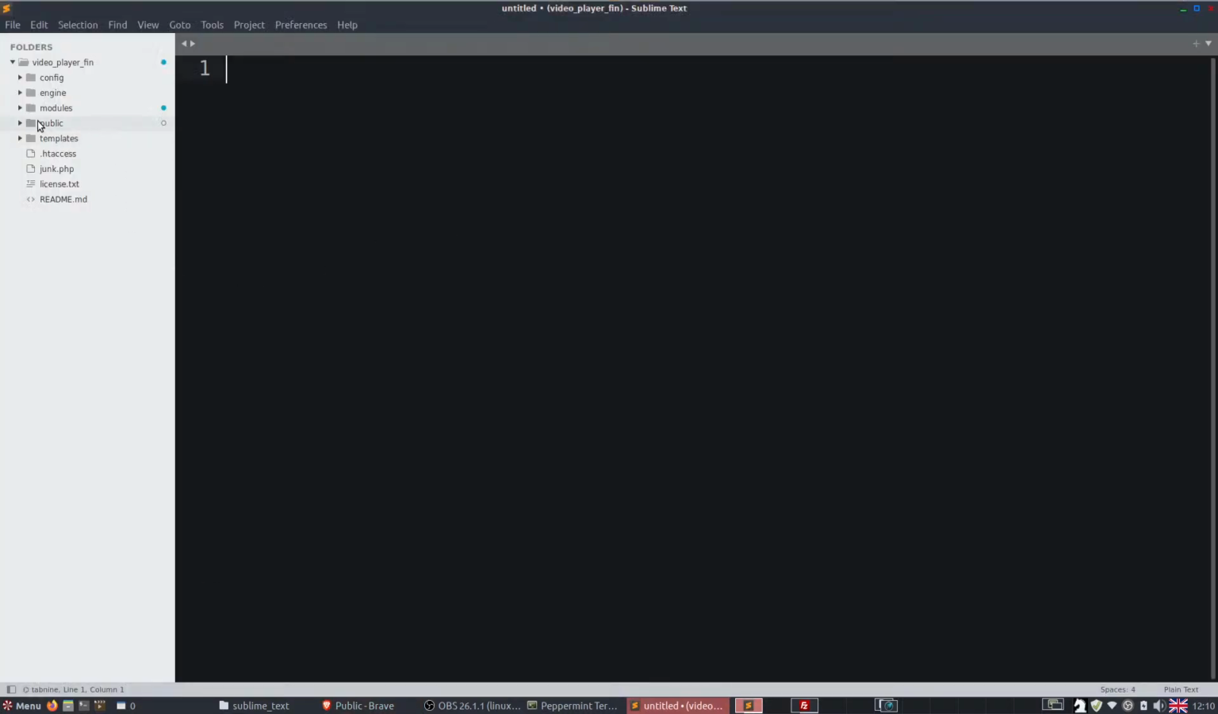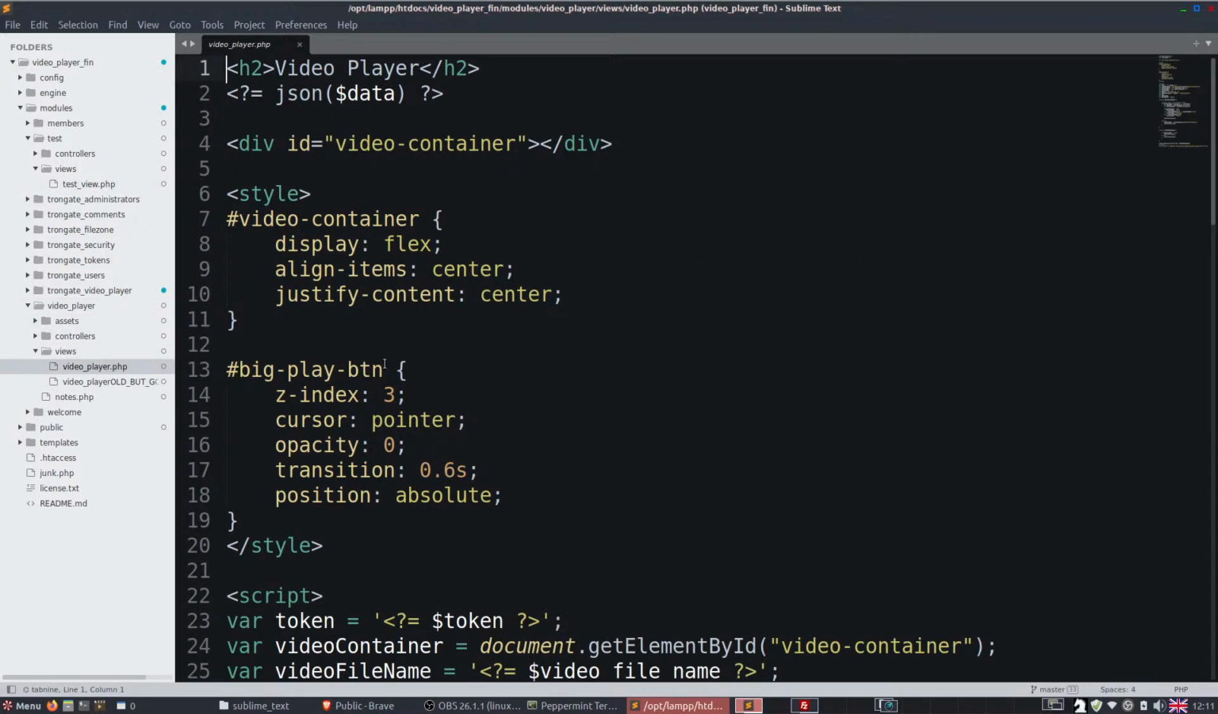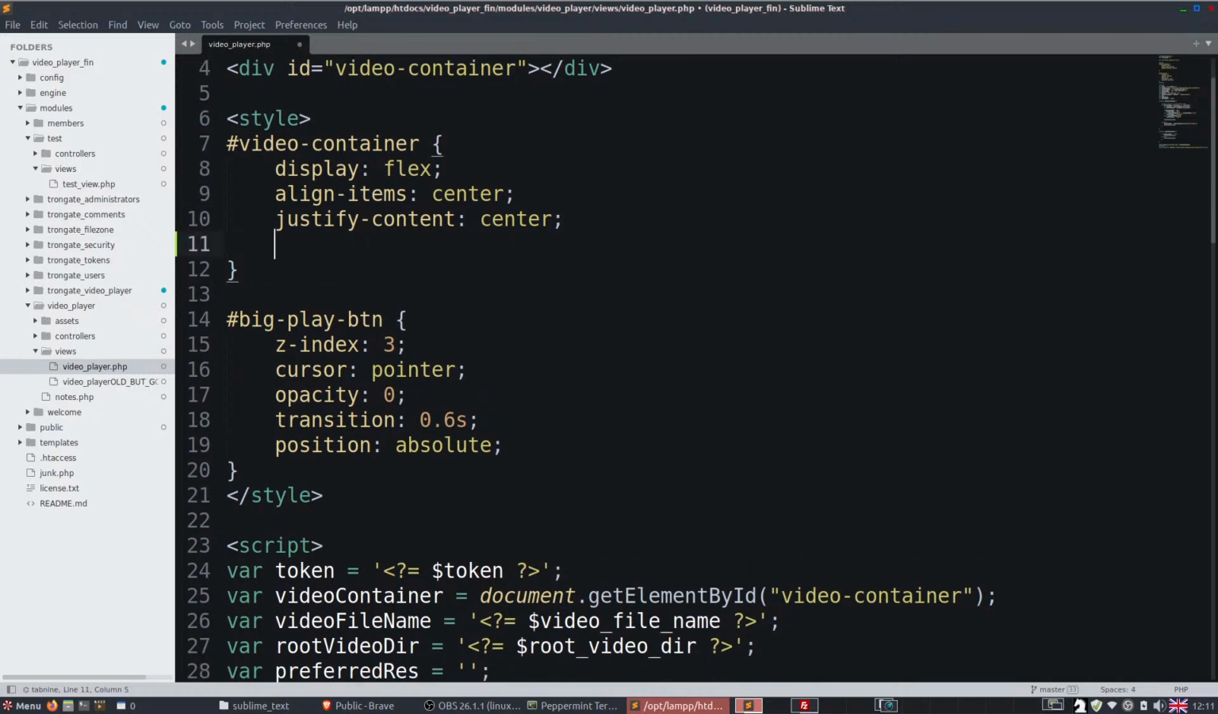Now I'm going to try a wee experiment. There's something I'm curious about. Suppose I go into this test view page here, and you can see it's calling video player views, it's calling draw video player. And we've got this video container. Now suppose I was to say width is 100%.